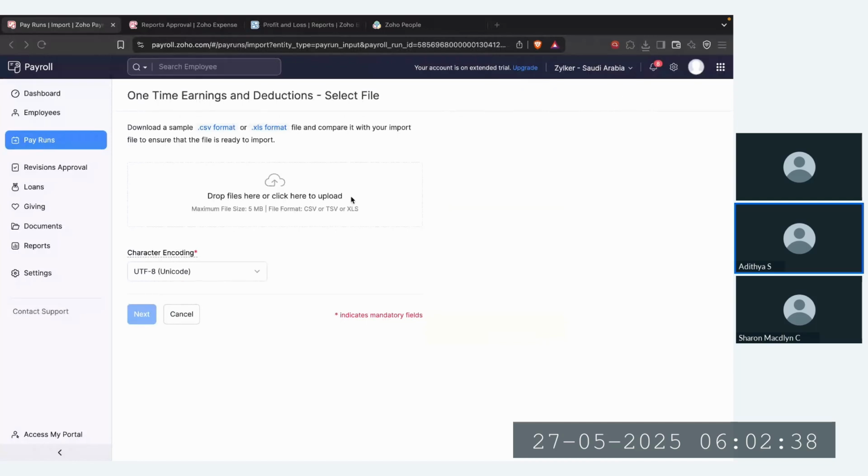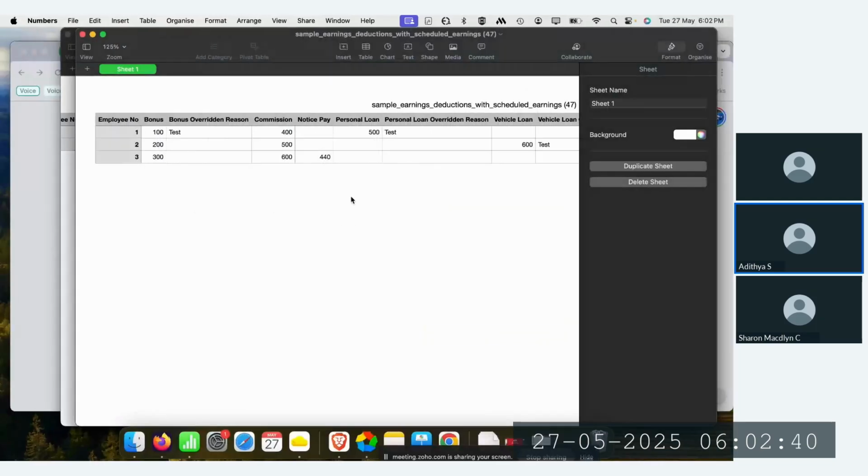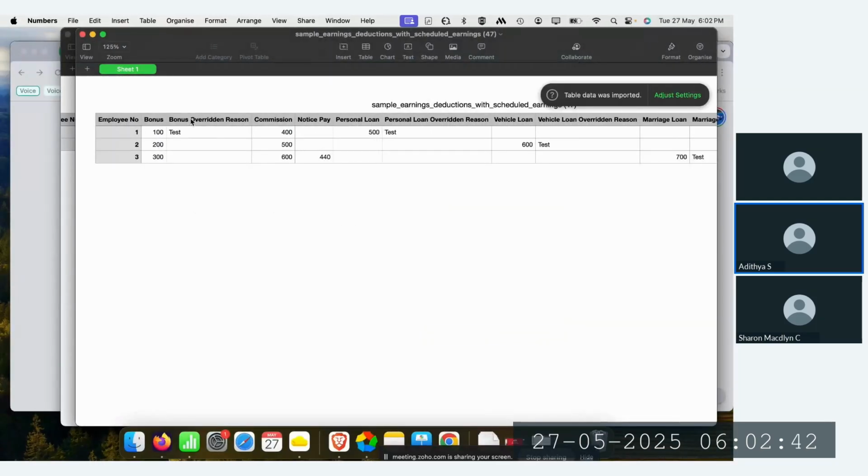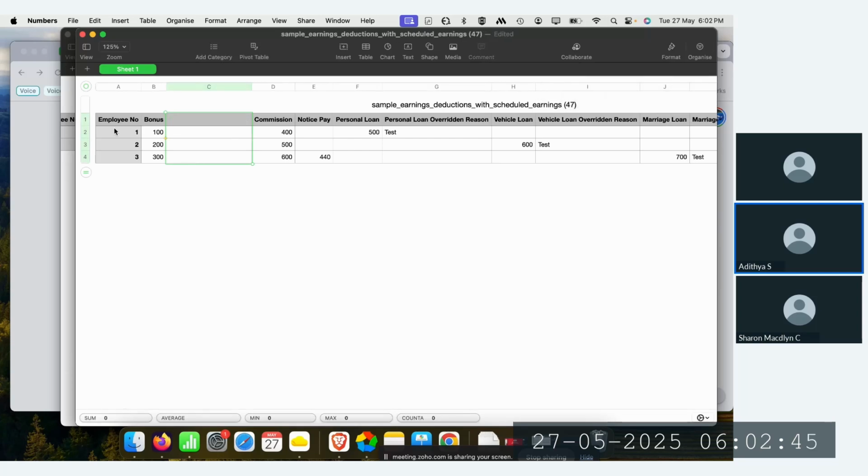So you can bring in multiple employees' details at the same time. So for example, if it is a bonus to be added for multiple employees, you can add the employee numbers, or if it is a commission amount to be added, you can add the required component name, add the amount towards it. Or if it is a deduction, fine deduction, let's say, you can use that component name, and you can add how much amount to be deducted from the employee for this particular month payroll.